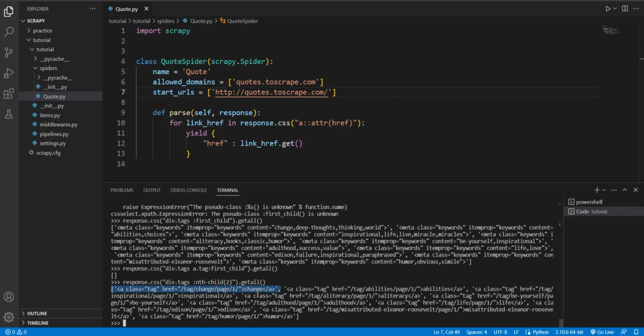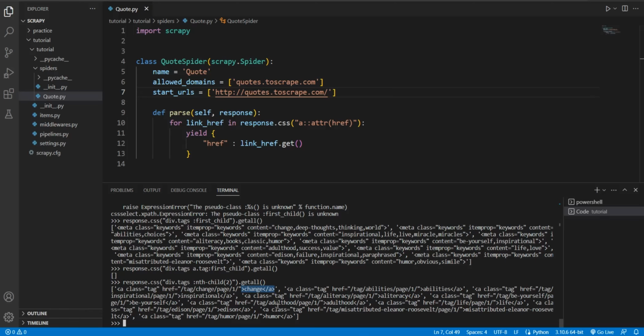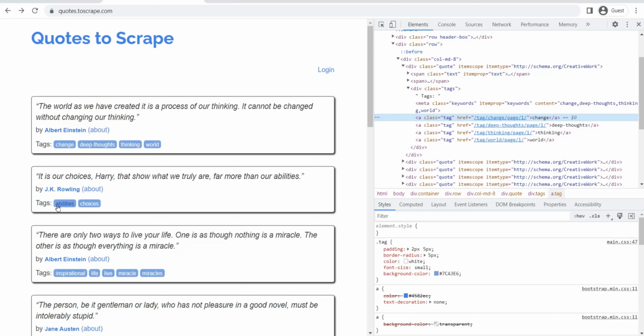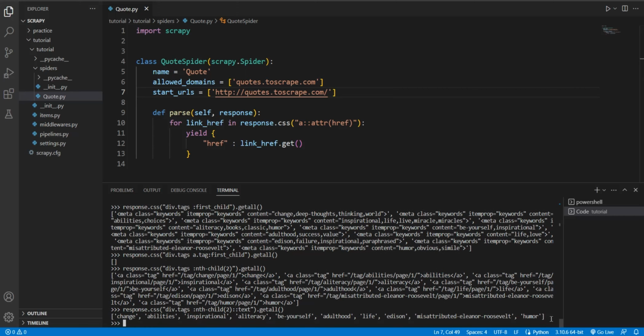Let's just verify this. The first tag over here is called change. And yep, it's called change over here. The second should be called deep thoughts. Oh, wait, no. This is going to be the second one, right? Because we're taking the first tag from each quote. So the second one is abilities. Okay, good. Let me just extract the text. And there we go. Pretty cool, right? Now, what else can we do?